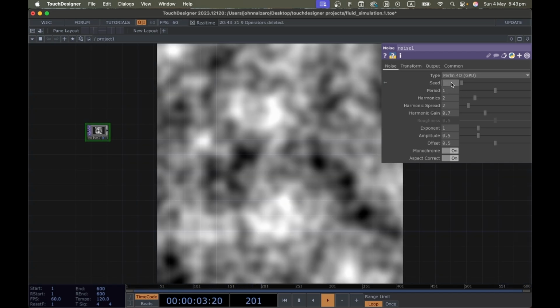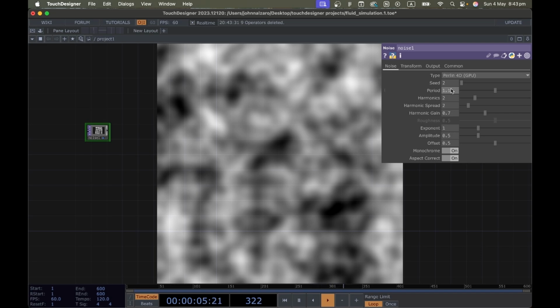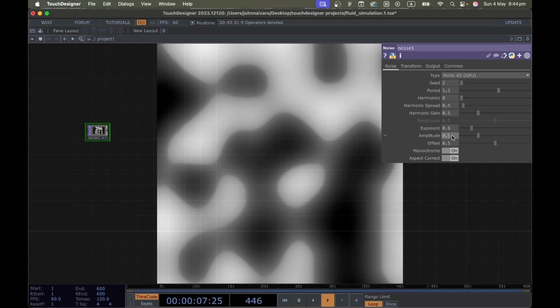So we'll change the seed to 2, bump the period to 1.1, lower the harmonics to 0. We'll also need to lower the harmonic spread and gain to 0.5. Lower the exponent and the amplitude. For the exponent, it'll be 0.6. And for the amplitude, it'll be 0.3.